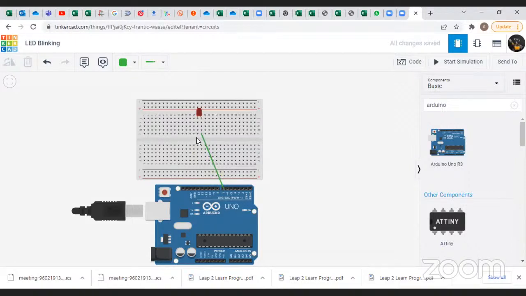Then after that, the LED negative goes to the ground pin. See, presently I connected this connection. Next, we need to do the code.